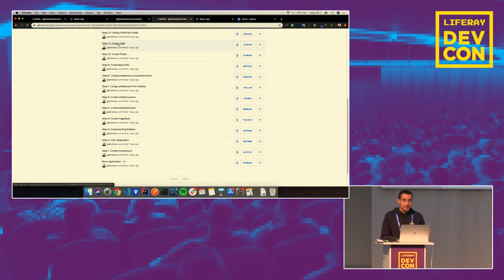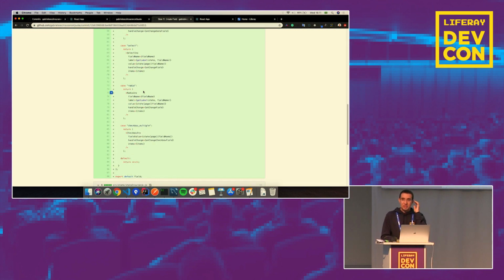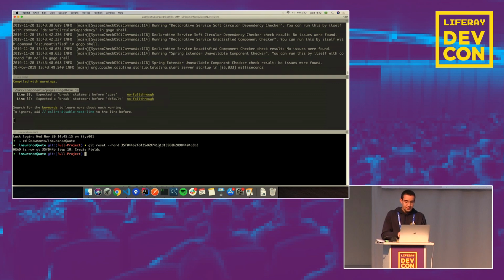We are going to create a field now. This is the biggest one because it's a big if. If you have a text field, you will render this. If you have a select field, you will render this. So it's simple. It's big, but it's simple. Okay? So let me take this.